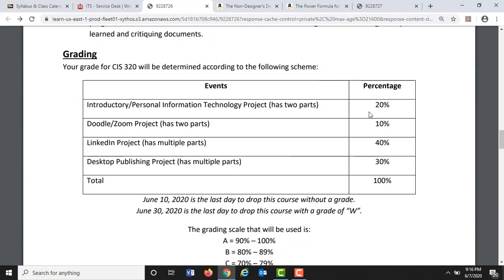As far as the grading goes, this is where there is an update. You'll see that this introductory personal information technology project, in the initial email I sent you with the initial syllabus, I had that valued at 10%. I've chosen to raise that to 20%. So that project is worth 20% of your total grade, and it has 2 parts. The first one is in week 1, and the second part comes due in week 3.